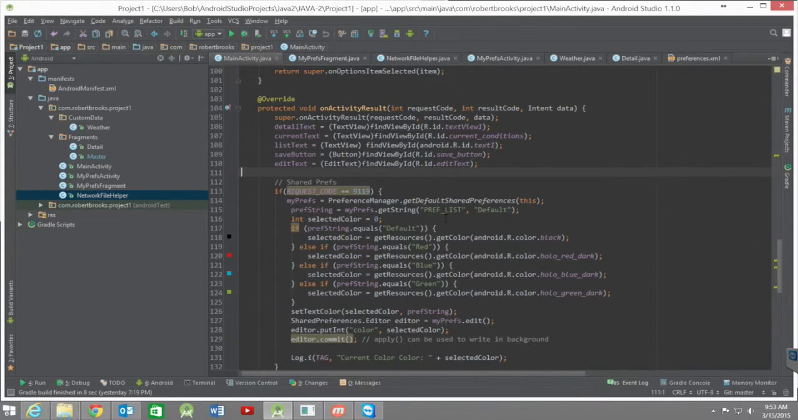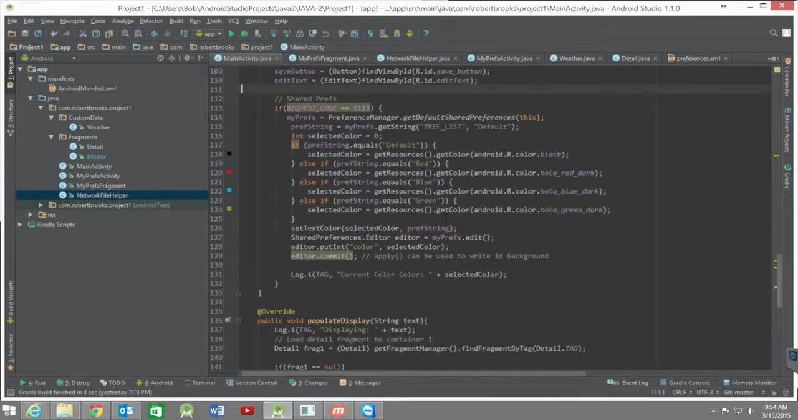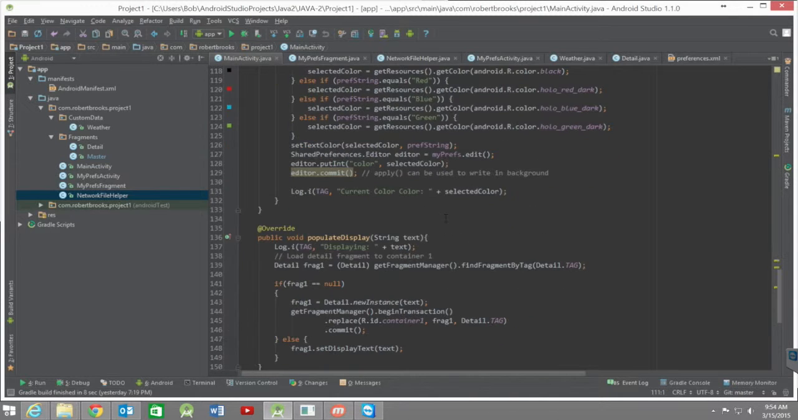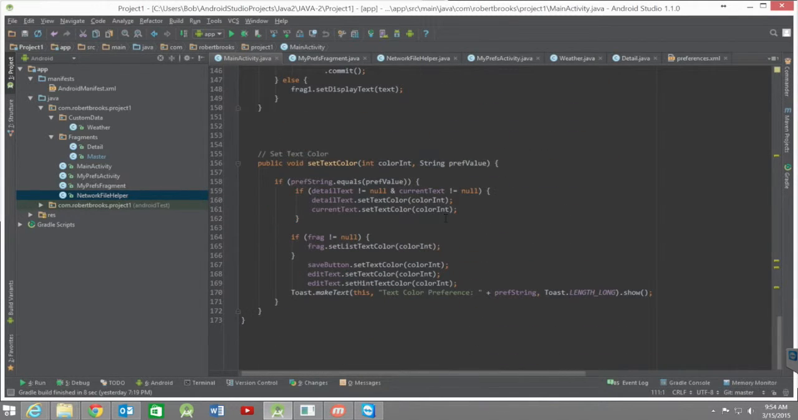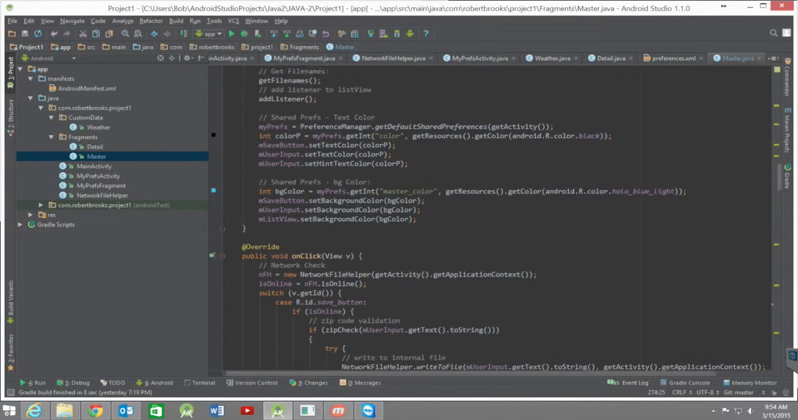This is my on-activity result for my preference list, where based on the color chosen, it selects that color and saves it to the shared preferences. And then down here is a little formula to set text color, where it sets all the elements' text color to the chosen color.